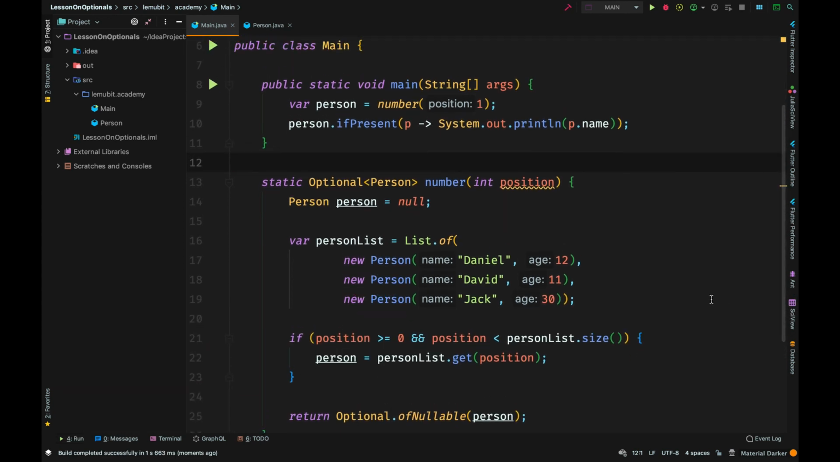Now, this is how optional behaves. It's a nice tool in Java, and you can use it to help you avoid null pointer exceptions and avoid errors. Understanding optional will also help you in understanding some return types from the Java Stream API.